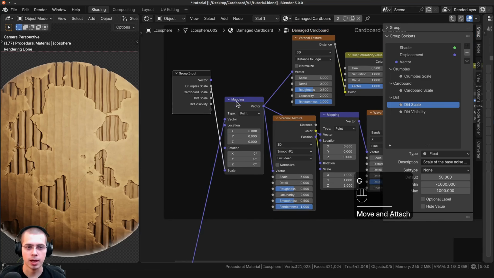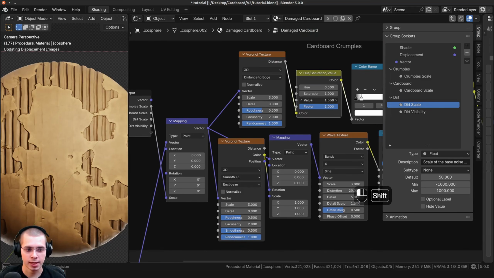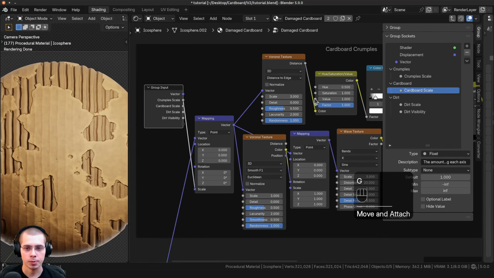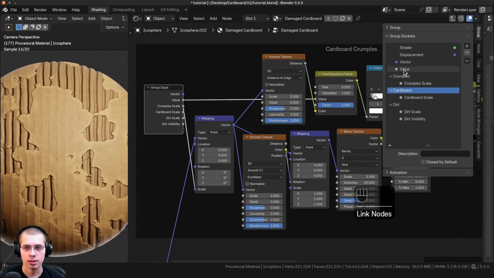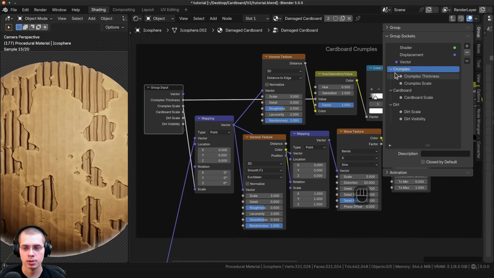Now let's continue on adding the crumple values. So if I take the hue saturation value and change that and drag it up and down, that's going to change the thickness of the crumples. So we'll put the value into the extra socket. Let's double click on it to rename it. So we'll call it crumples thickness, and then we'll drag it here into the crumples panel.